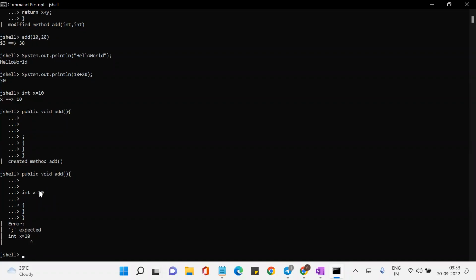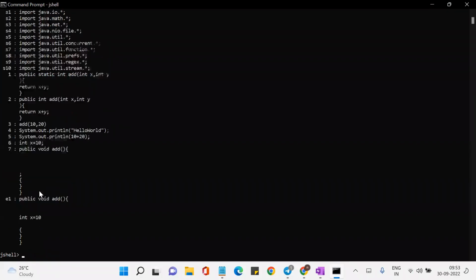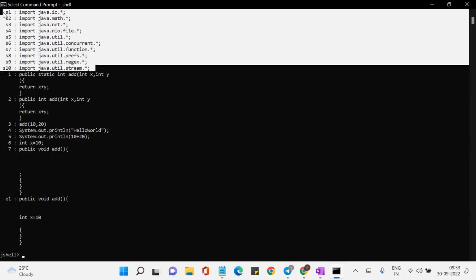Now I want to know what are the predefined imports that will be available for JShell. If I want to know, I have to use this command /list-all. See, are you able to see this command? java.io.*, java.math.*, java.net.*. See, these are the packages that are provided by the JShell automatically. You cannot import a package. Writing a package statement is not valid in the JShell.